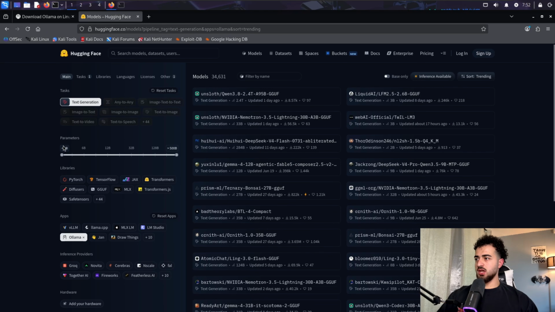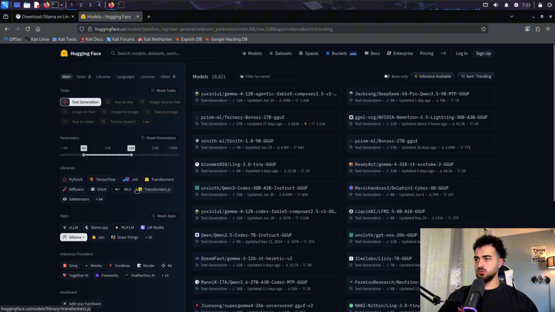You can also choose how many parameters you want to give it. The more parameters it has, the better it's going to work. It's going to give you a better result, but it also needs more resources. So I'm just going to narrow it down between 6 to 32. I'm not going to touch anything else. That's going to be a good selection.